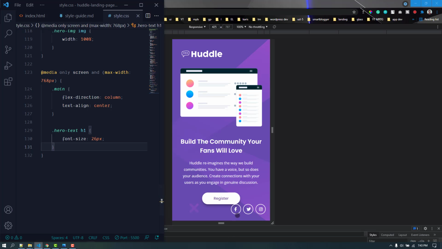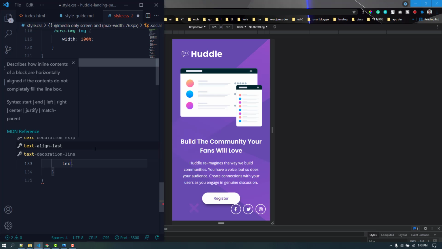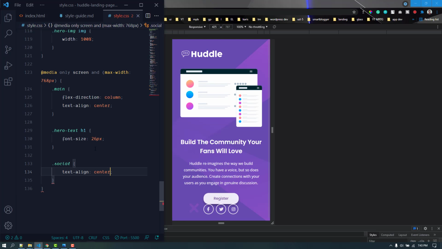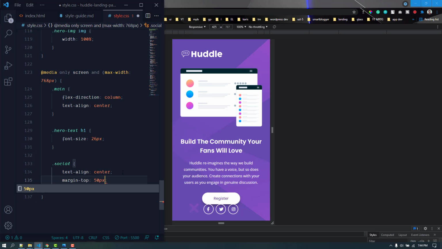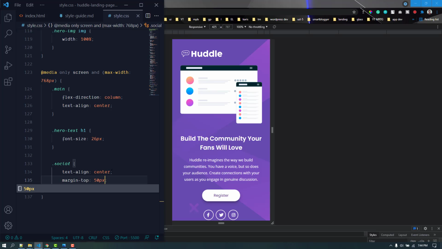Now let's talk about the socials. They are right aligned, so we can grab the socials and make the text align at the center. Now they are at the center, but we also want to add some margin at the top. So let's give 50 pixels and it has some nice gap.